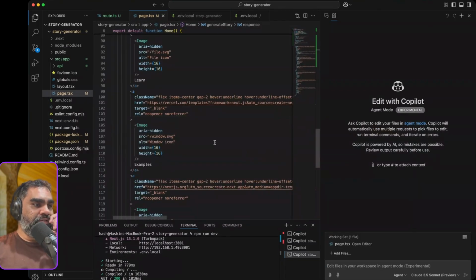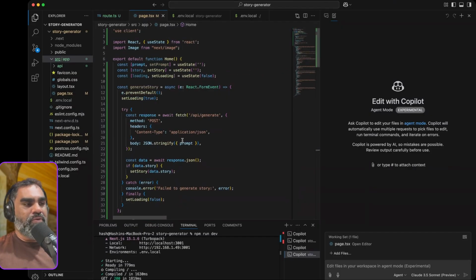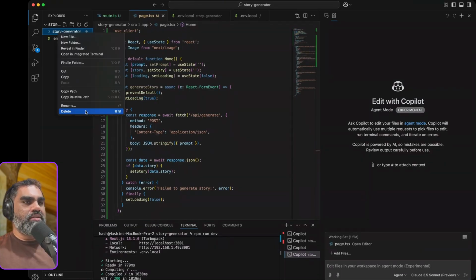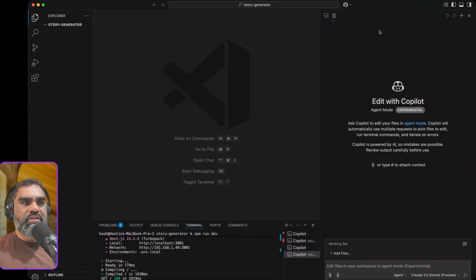Done. That is actually a fail. Since I mainly work with Next.js applications, something like this would have worked on the first run with Cursor. Let's just start over. There's no history function, which is a bummer.